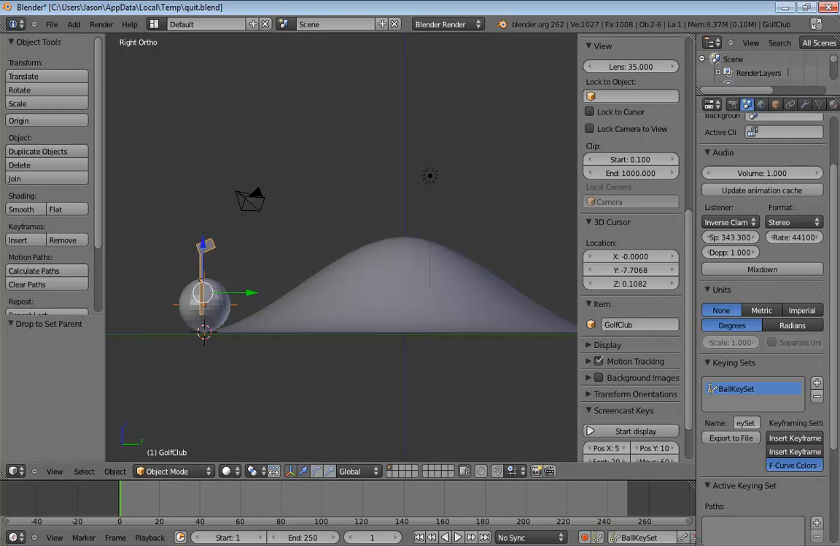You can unparent. Wolf Knightley just asked, how do you unparent? You can do that with Alt+P. So select a child that's parented to somebody and hit Alt+P.